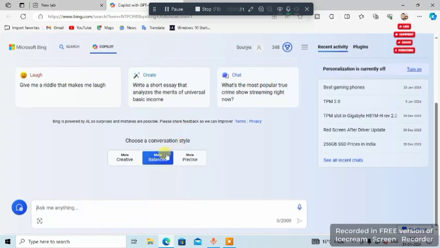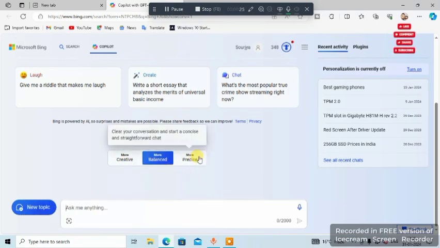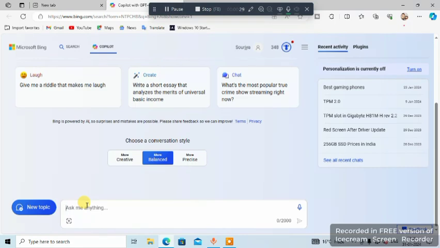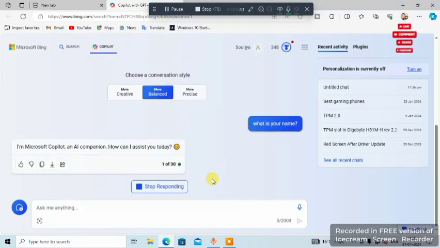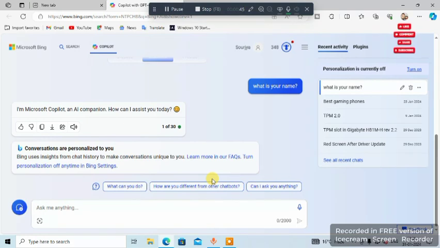And after loading, you can see three options here: more creative, more balanced, and more precise. So you can ask something over here. Let's say I'm asking, what is your name? If I ask this, it will respond. It says, I'm Microsoft Copilot, an AI companion. How can I assist you today?